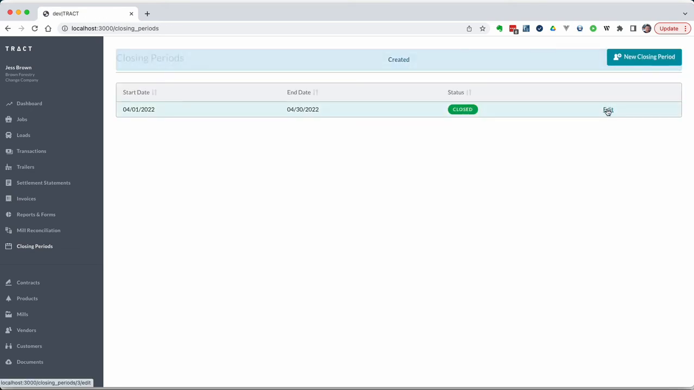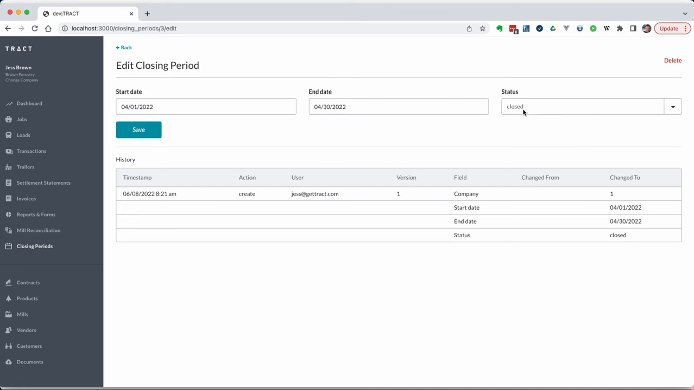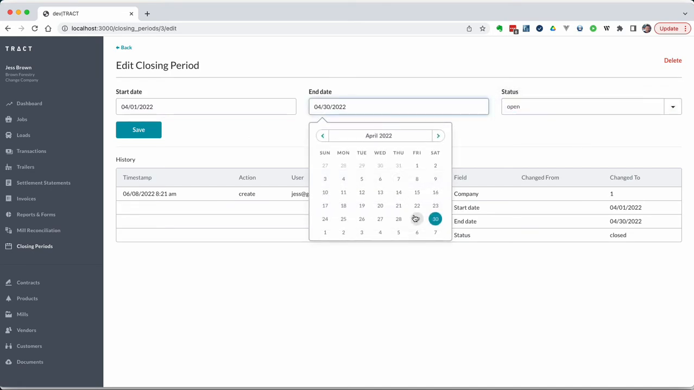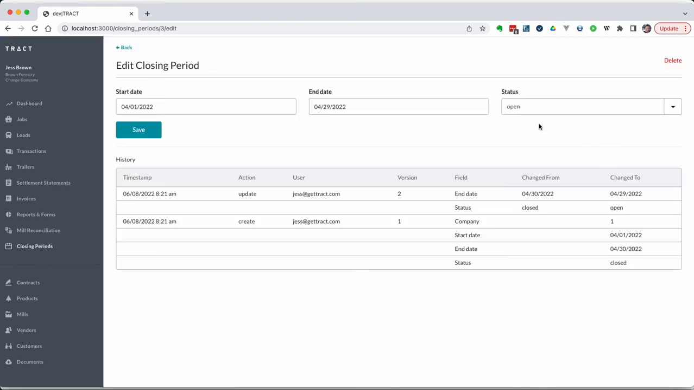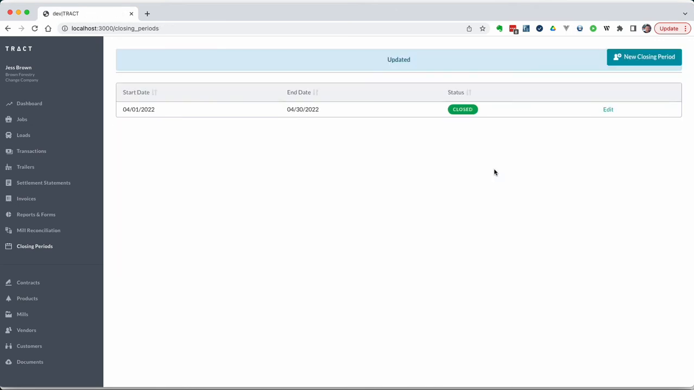But I'm going to show you, if we click on edit, let's make a couple of changes, and then notice it says open now. When we go back, you're going to get a detailed history of what's changed with this closing period. You can see who made the change, what version it was, and what fields were changed. So you can see here I changed the status from closed to open, and then I changed the end date here. That way you can get detailed information if anything changed for this closing period. So I'm going to set it back to closed for the month of April.